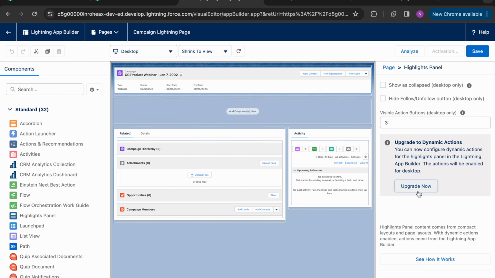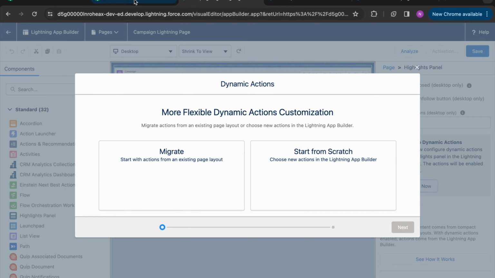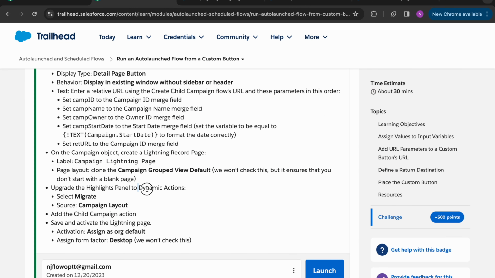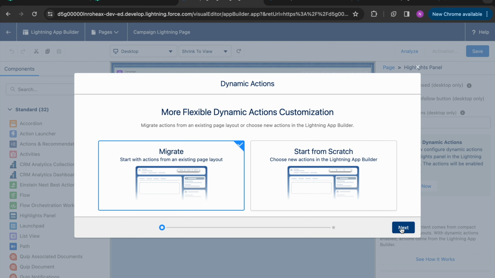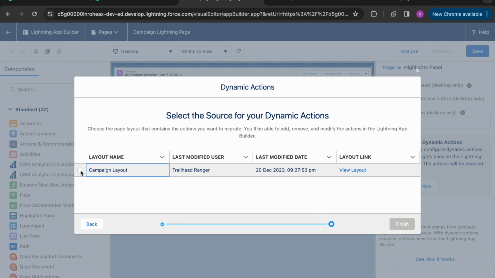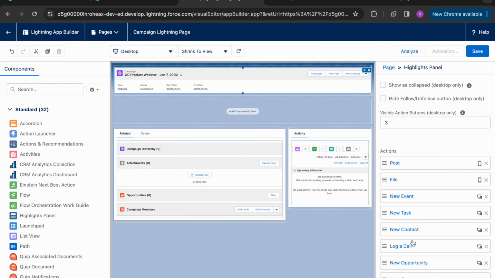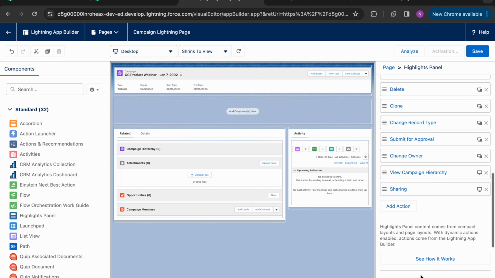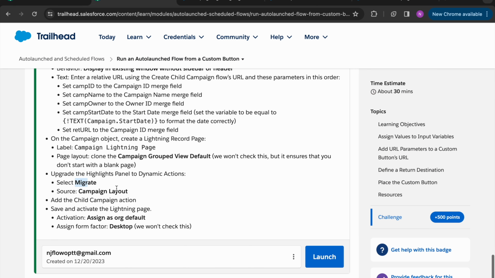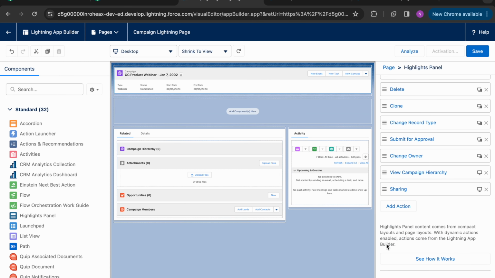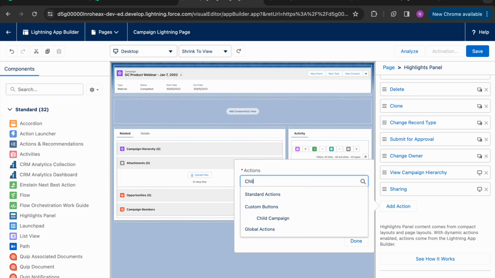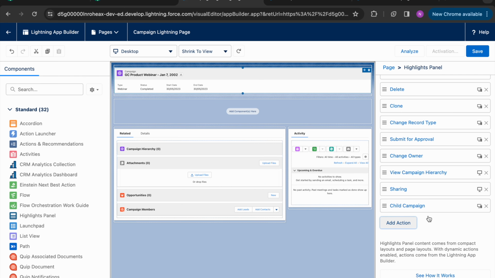We'll select this as our requirement is to upgrade it to dynamic action, and we need to select migrate and compact layout. So we'll select migrate, then next is campaign layout because we want it visible on campaign layout. Yes, so now you can see all the actions which are coming on top are visible over here, and we need to add the child campaign action. So we'll click on this add action and we'll search for our child campaign. Done, it is added.